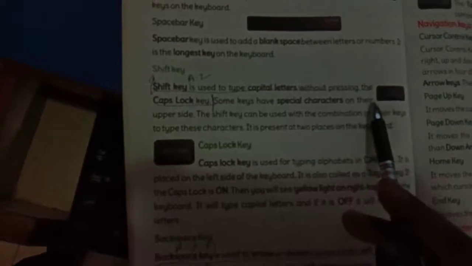Then the second one is, what does the shift key do? So the shift key, just open your page number 7. Here it is given: the shift key is used to type capital letters without pressing the caps lock key. Okay, some keys have special characters on the upper side, which I have told you about. It is called the upper character. We press the shift key and then you can type it.